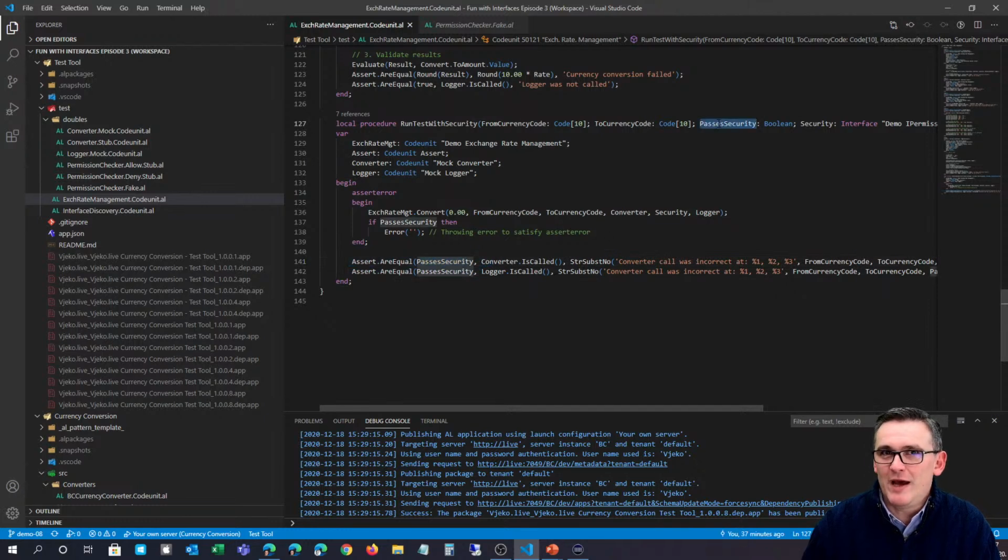And if I should not pass security, then these should be false. Also, what I want to make sure is that if there is a security problem, this should throw an error, and assert error will capture that. But if this actually does not throw an error here, it means I expect it to pass security, then I throw an error to make sure that assert error is satisfied.